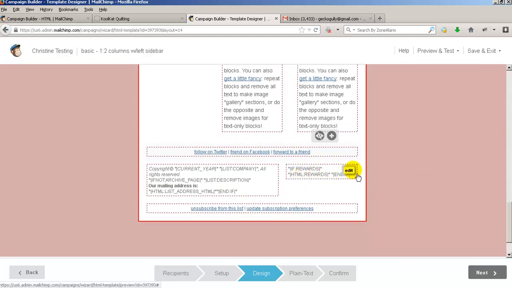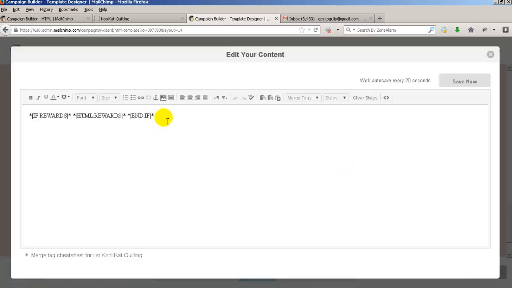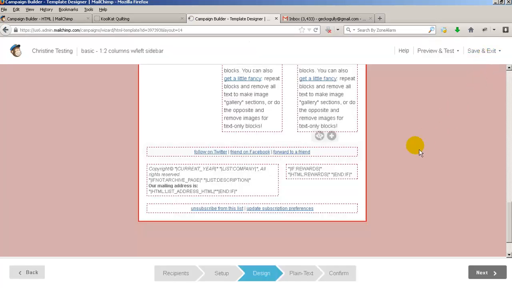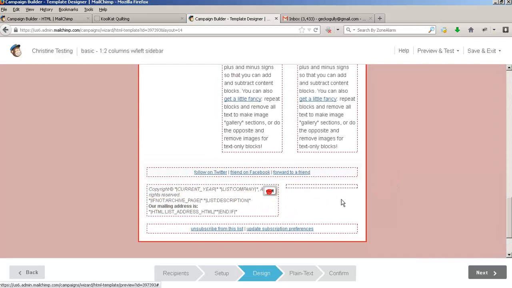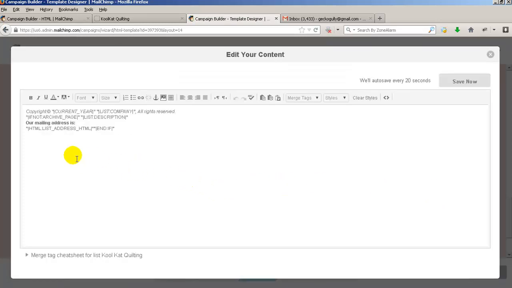Now here I want to get rid of this monkey rewards thing, so I'm going to highlight all that, delete, save, and that should disappear once it refreshes. Okay, now down this part here, let's go edit. What you'll see in here, this might be difficult to see because the video will be small by the time you see it. It says copyright, and then it's got current year, list.company, all rights reserved, and then it's got the mailing address. Now personally, I would leave that exactly as it is.